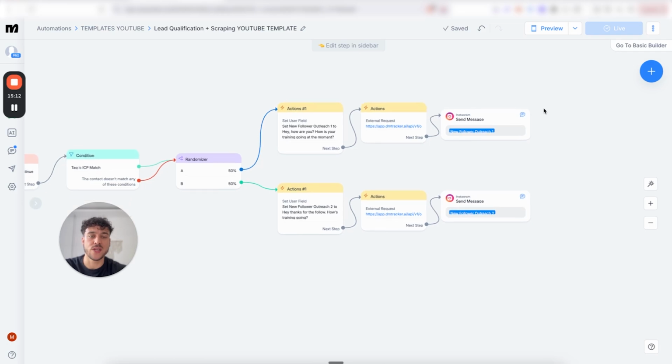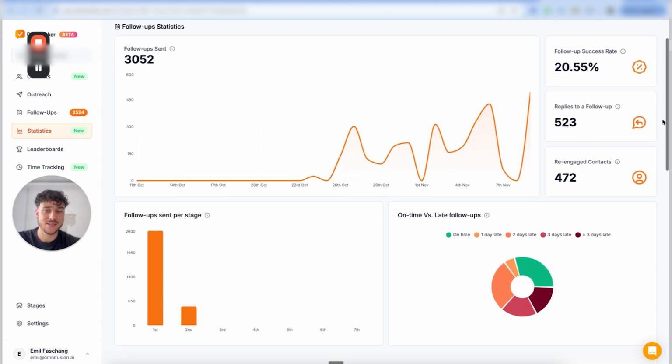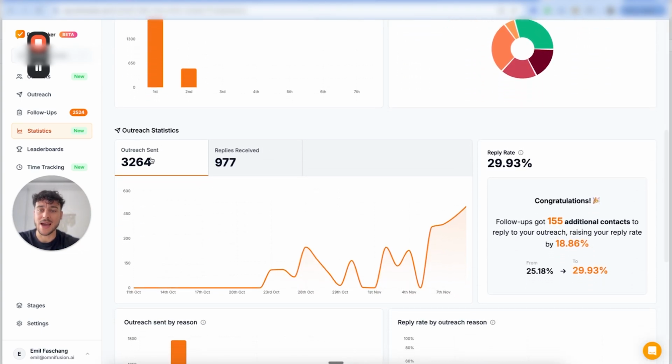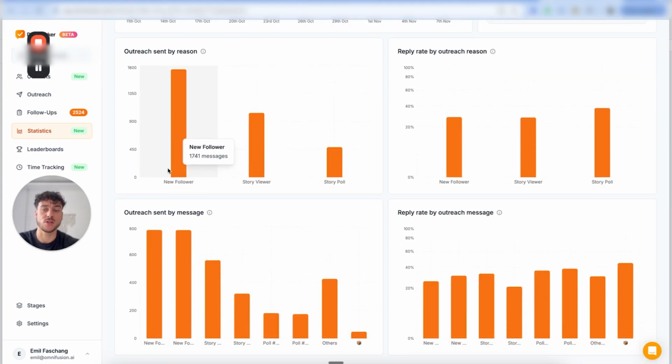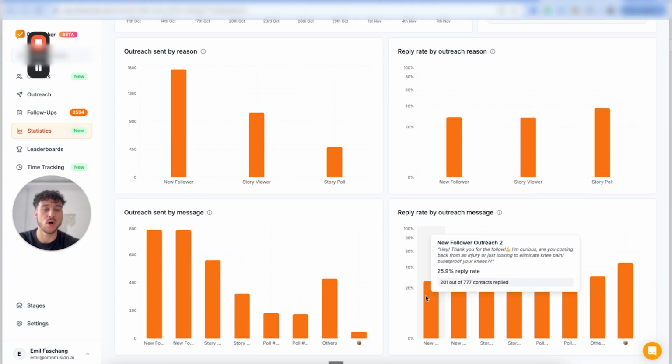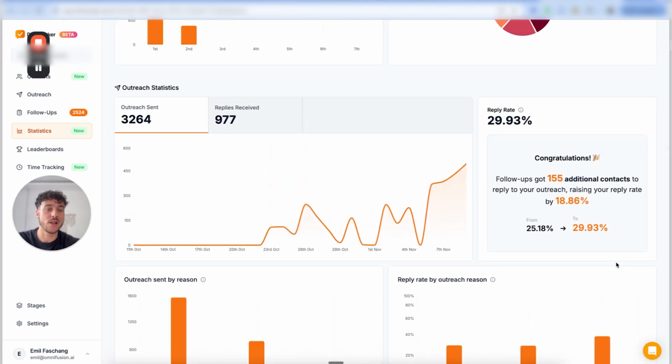Now, I have a separate video specifically covering DM Tracker. I'm going to put it down below in the description, so go ahead and watch that. And using DM Tracker, you're going to be able to see all follow-up tasks that need to be done, as well as how many outreaches you're sending, replies you're receiving, split up by different reasons, such as new followers, story viewers, story polls. You're going to be able to see your reply rate for different outreach messages, as well as your overall reply rate.